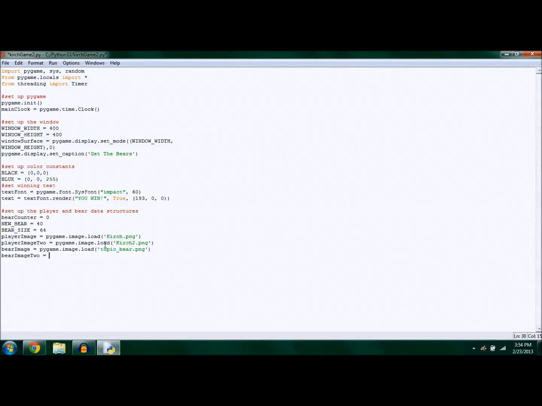Also, it's worth noting that for variables, values that can change, this is called camel case. You basically make the first word of the variable lowercase, and the next words are uppercase at the first character. Just a little programming tidbit. Okay, so last one is pygame.image.load topic bear2.png.